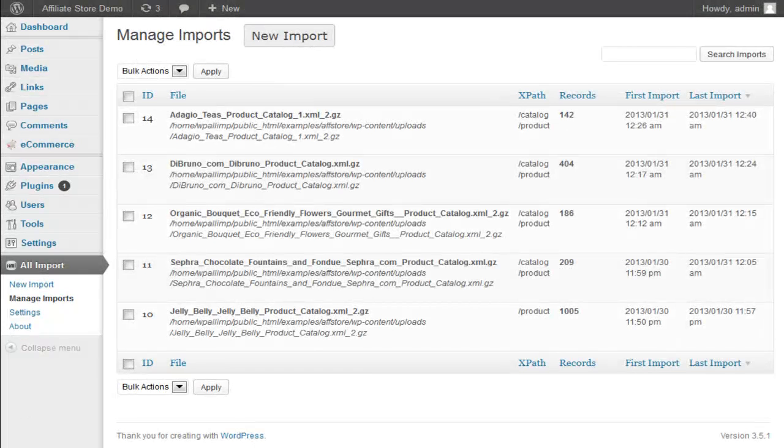Okay, I've now imported all the feeds. You can see that on the Manage Import screen. I've imported about 2,000 products total. So let's go over to the main site and check it out.